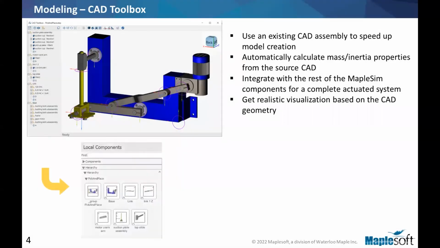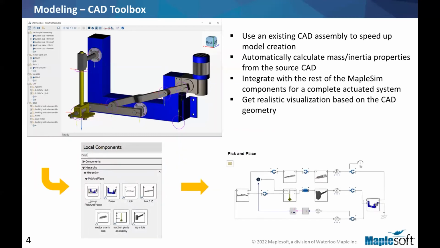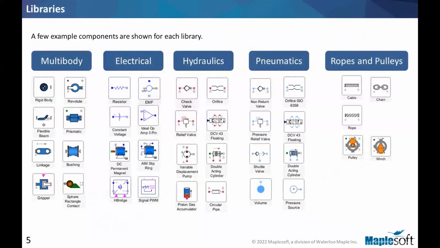I'll just skip through this slide here. We've already gone over it. Didn't talk too much about this, but of course there are many libraries in MapleSim. It is also a multi-domain tool, so you can connect more than one of these domains in a single model. So here we're showing multi-body, which is used for our mechanical domain. We also see hydraulics, electrical, pneumatics, and ropes and pulleys. These aren't the only libraries, they're just a sample of some of the ones that we've worked on and that have been recently developed.